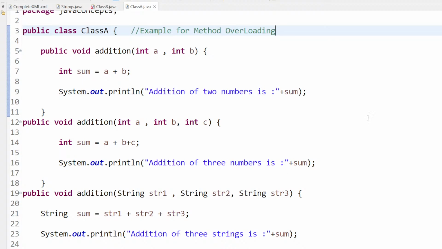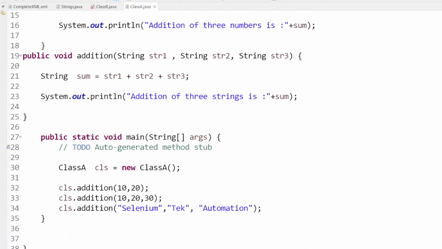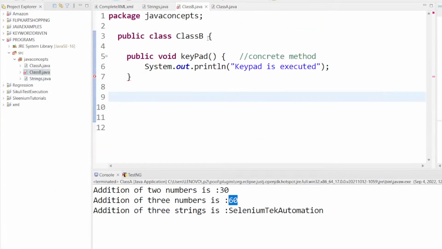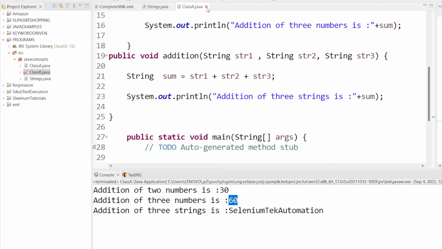Now I have discussed method overriding, so I am going to show you with an example. For that, let me create one more class called class B. Or else I can remove this class B, so let me delete it and create it one more time, which has a main method, with public static void main.